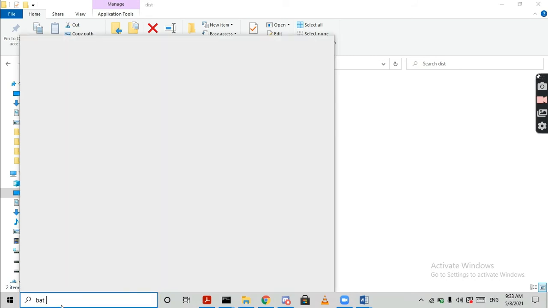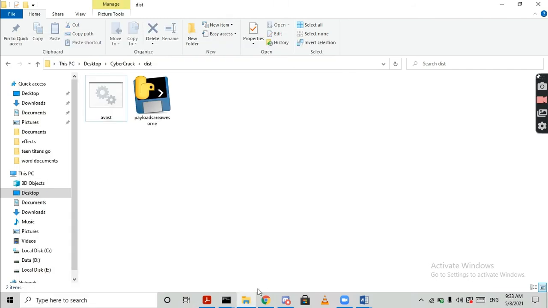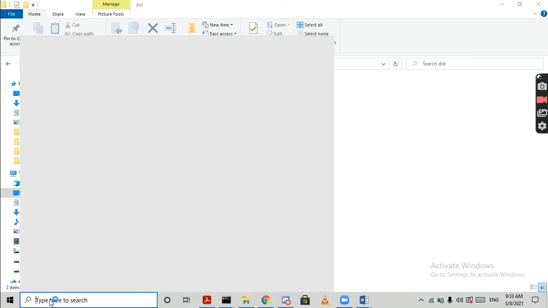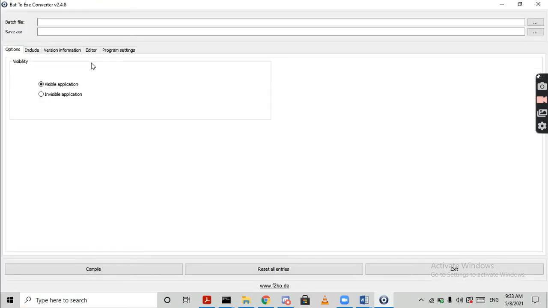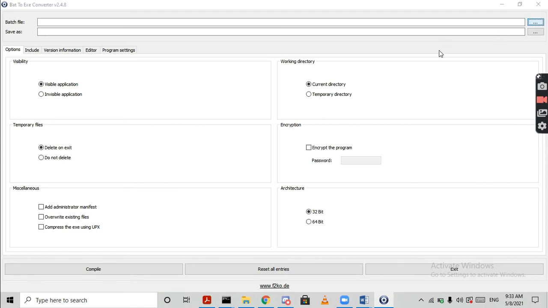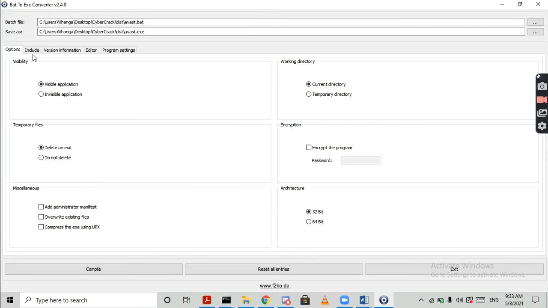Link is in the description below. Open it. And it will take some time depending on your PC's performance. Let's open it again. Okay, here's the bat to exe converter. I'm going to maximize the screen. Select the batch file avast.bat. Under the visibility, change it to an invisible application.